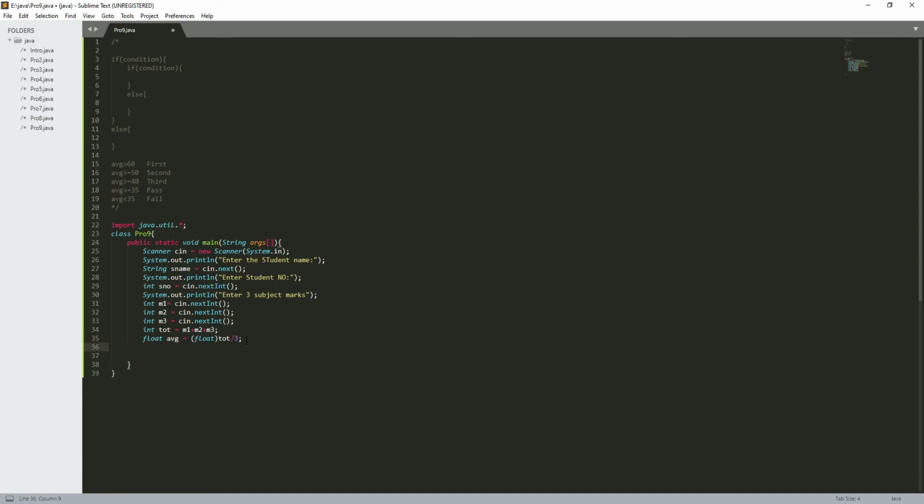And now we need to store the grade of the student. So I'll say string grade. I have created a variable for this grade, which is string type. Now, if average is greater than 60, then the grade is equal to first. We have calculated the average value, and we are checking that if the average value is greater than 60, then the grade will be first. So I have assigned this first value to this grade, which is the string type.